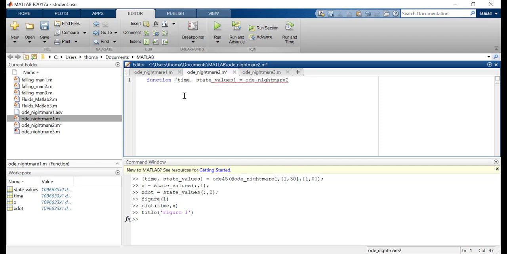So I'm going to call this guy, and this time I'm going to declare the values. The initial time is 1 second, the final time is 30 seconds, x naught is 1, x dot naught is 0. Okay, I'm going to declare the time span, t naught tf. I'm going to declare the initial conditions, and that is going to be IC equals x naught and x dot naught.